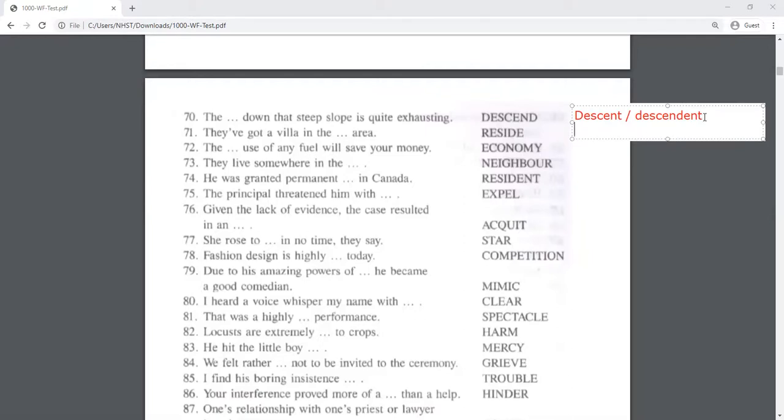They got a villa in the residential area. Residential, it's with an I, yes. It's tricky.